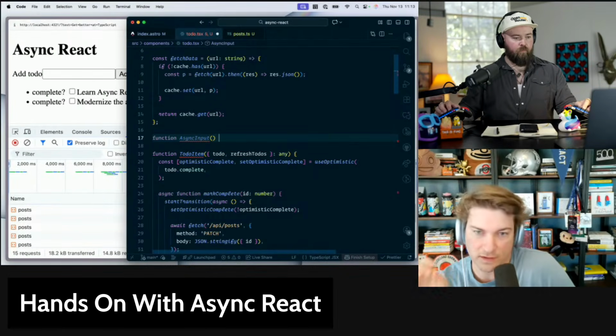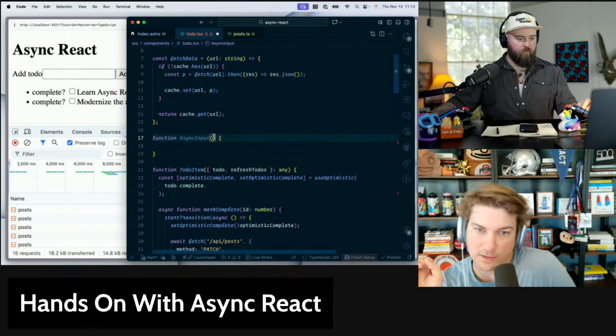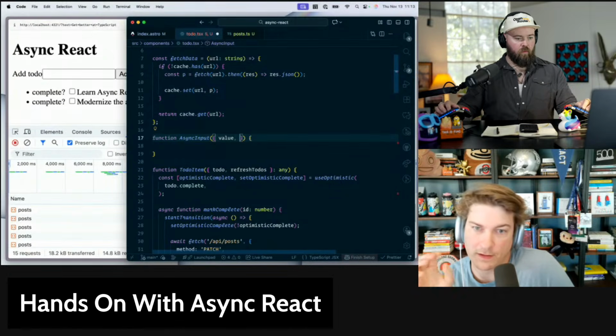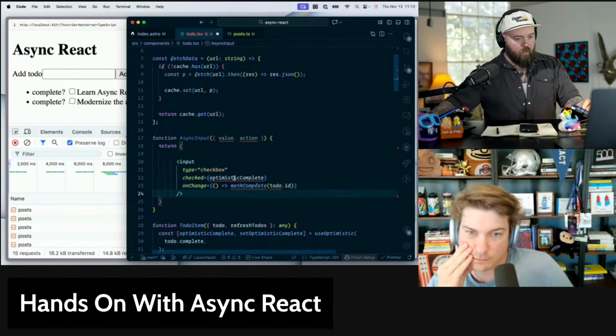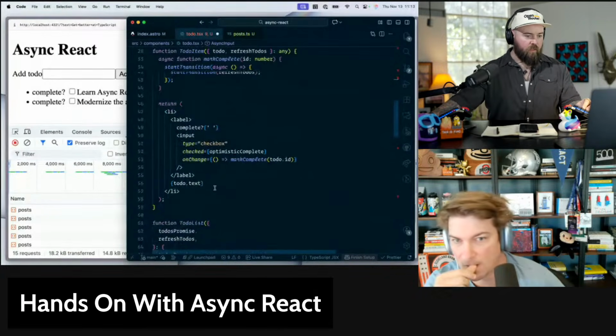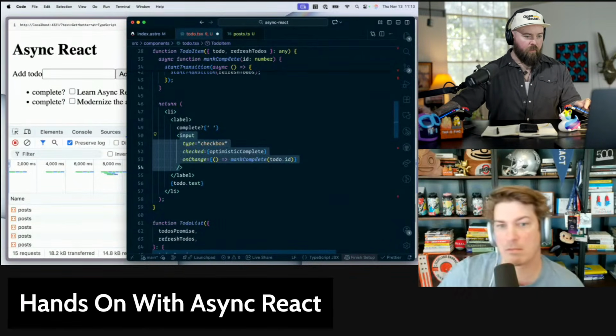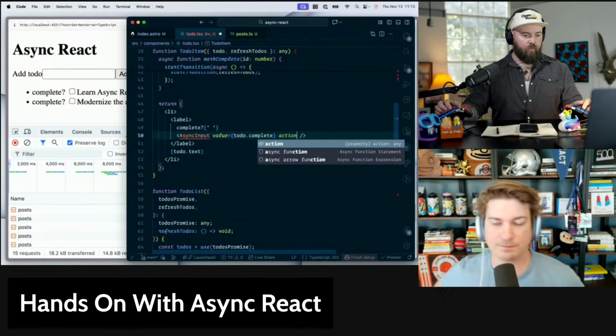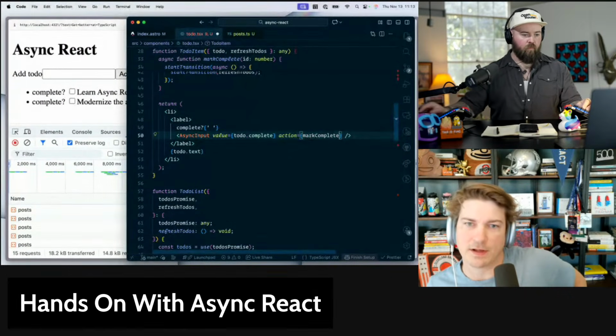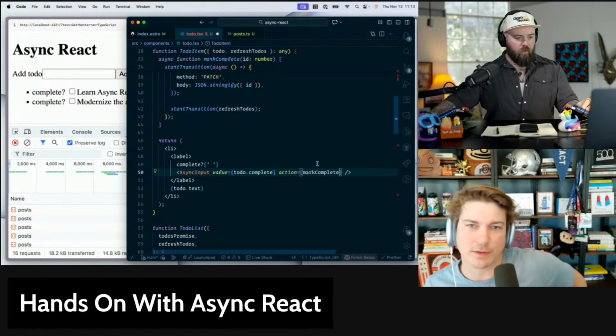It's gonna accept two props. That'll be the value, and then we're gonna do a passive prop called action. Let me just get this markup out of my setup here, and then I'll replace this down here with our async input, and then that's going to need the value, which you're just going to pass to do.completed. And then the action is mark complete. But let's rename mark complete as like complete action, and I'll explain why.